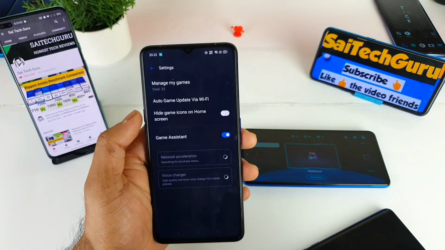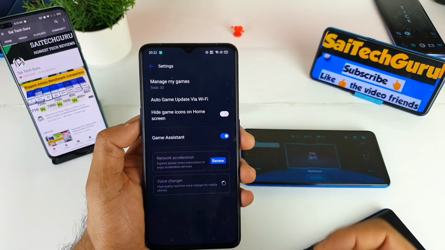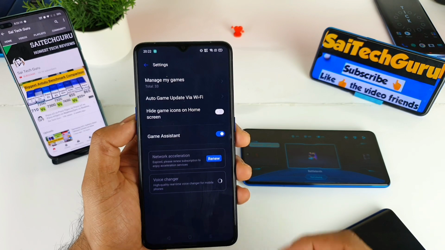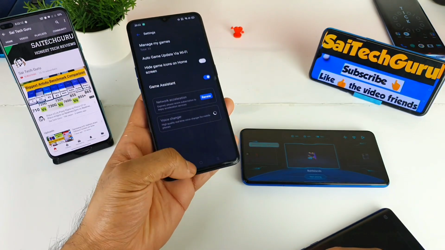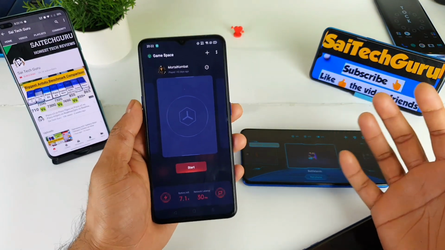Let me go to the settings. In settings, you can enable auto game update, hide the game icons on the home screen, game assistant, and manage applications. So these are the few things which are present, and nothing much special, nothing unique or major.